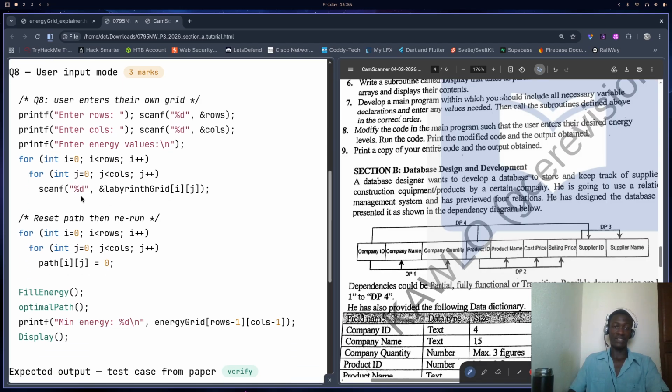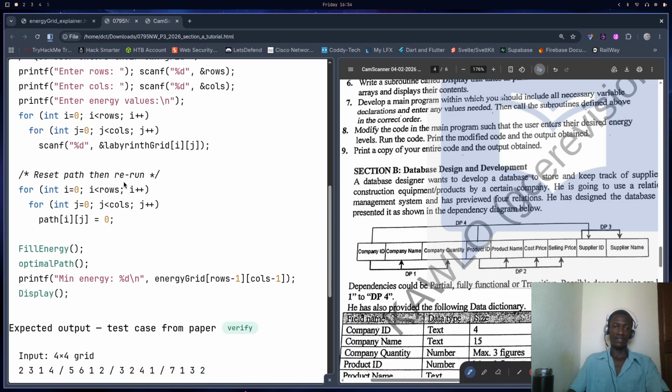So we have scanf %g ampersand labyrinth grid ij. So we're going to input all of this inside here. Now we're going to reset the paths, then rerun, because we have to wipe everything right before we run again. If not, the previous value is going to be printed again. So we have to reset everything to 0.